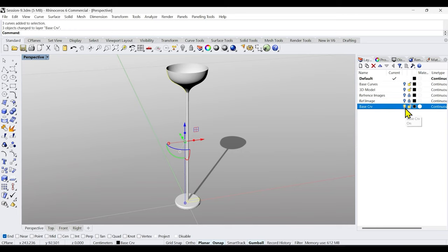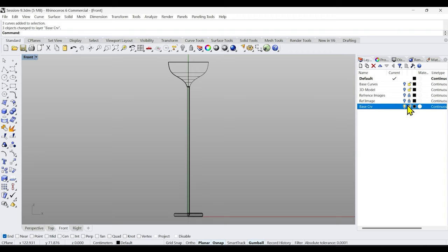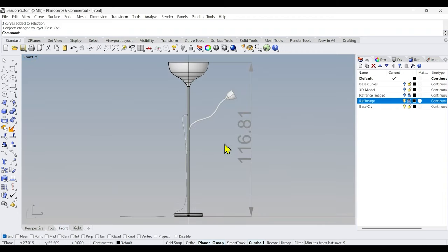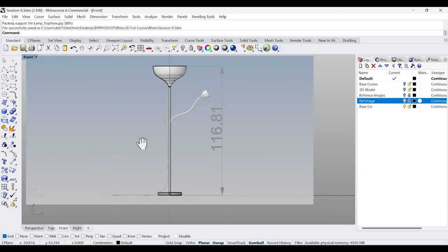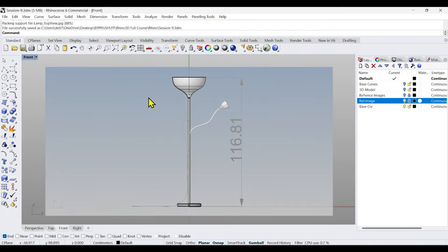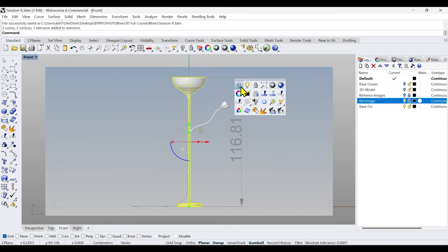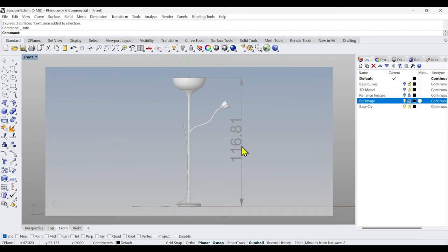Whenever you don't want the curves to disturb, you can just turn them off like this using the layer. Next step, I will bring back my images. And now we will create these profiles: the handle, this adjustable lampshade area, and the wire. So before I start tracing, I would like to hide all these things so that they don't disturb me later. You can put them in a layer also. For now, I'm just hiding it. And I will turn off my curve layer also so that only the image is there with me.